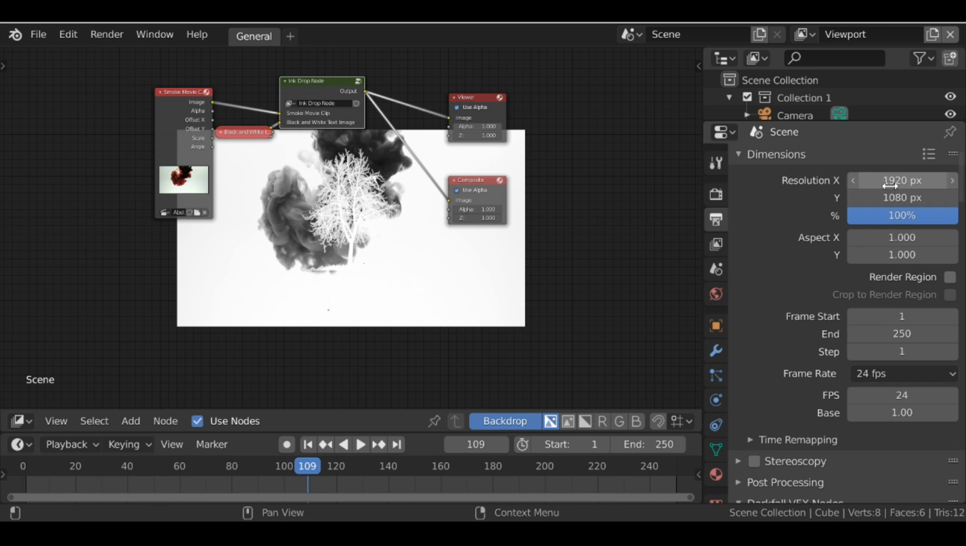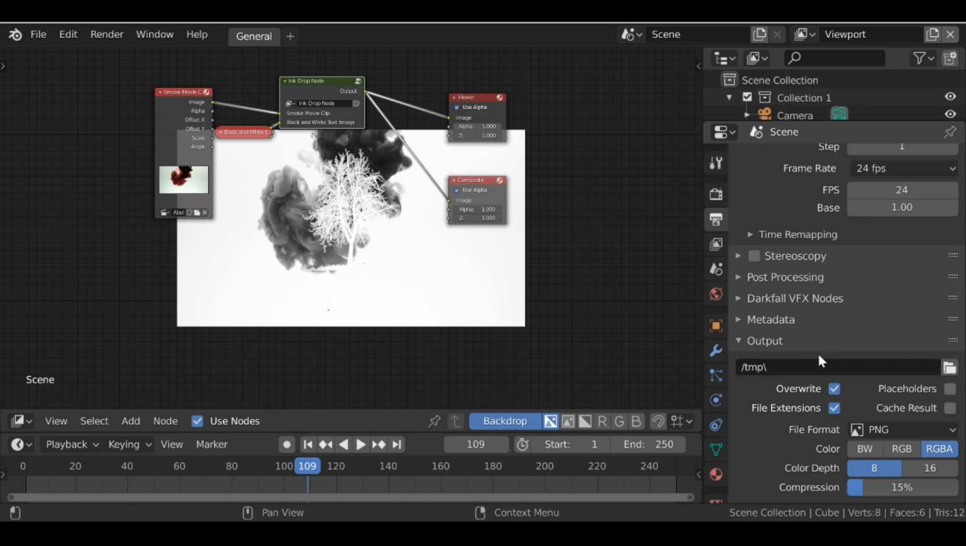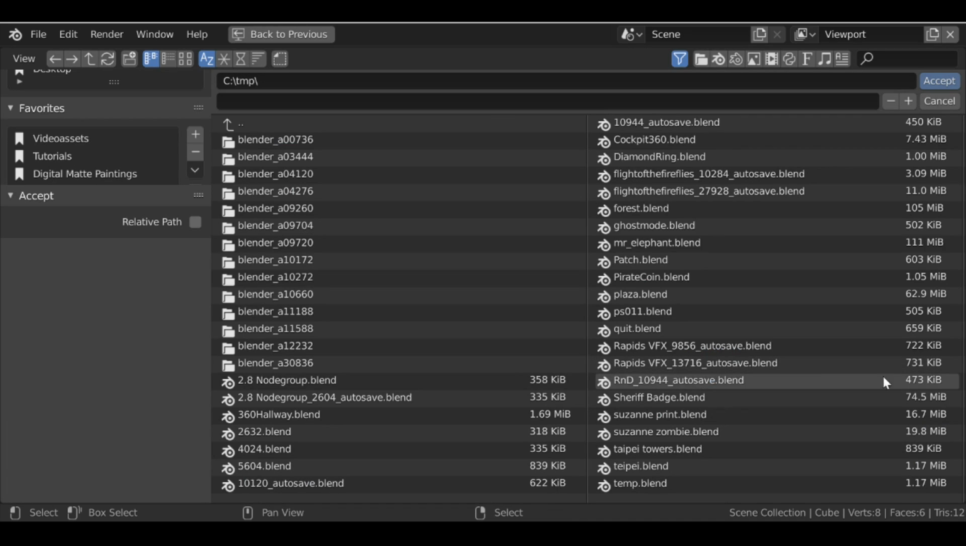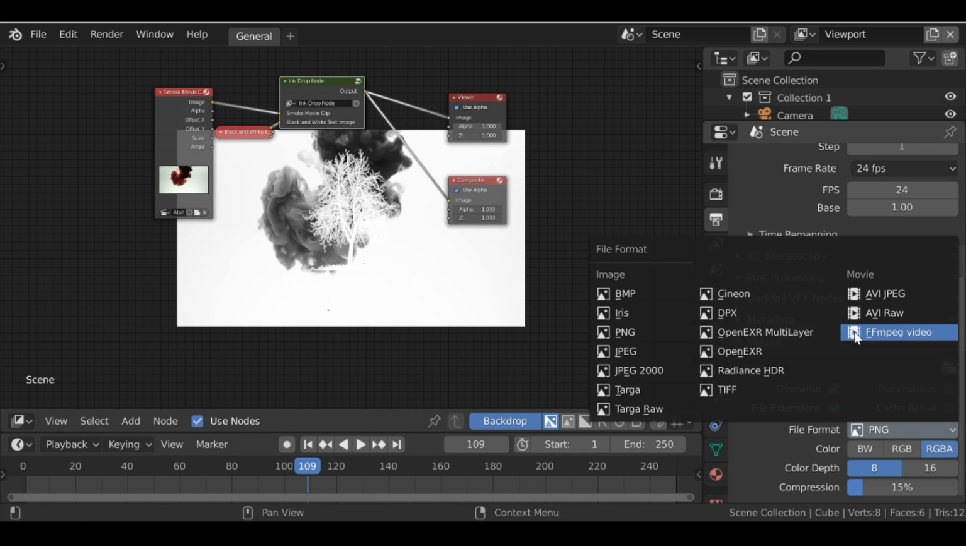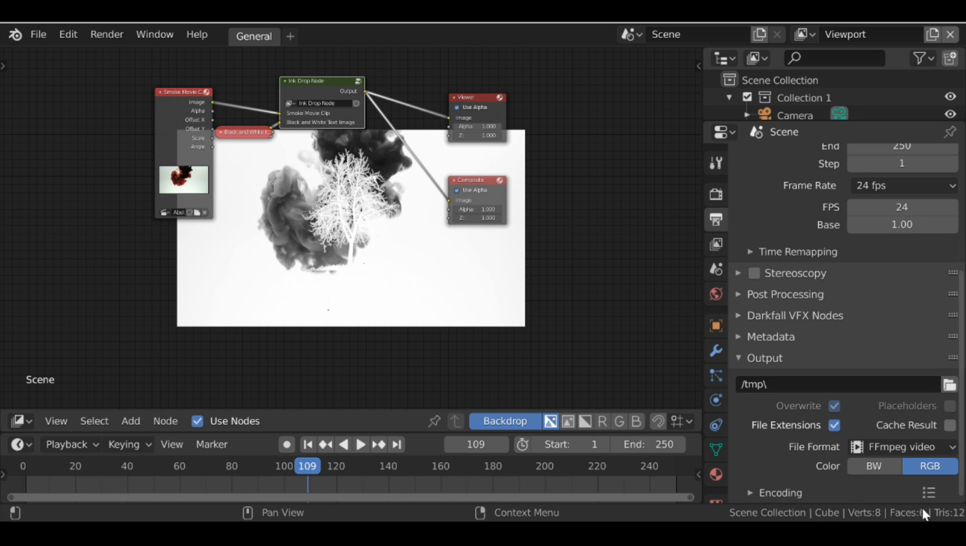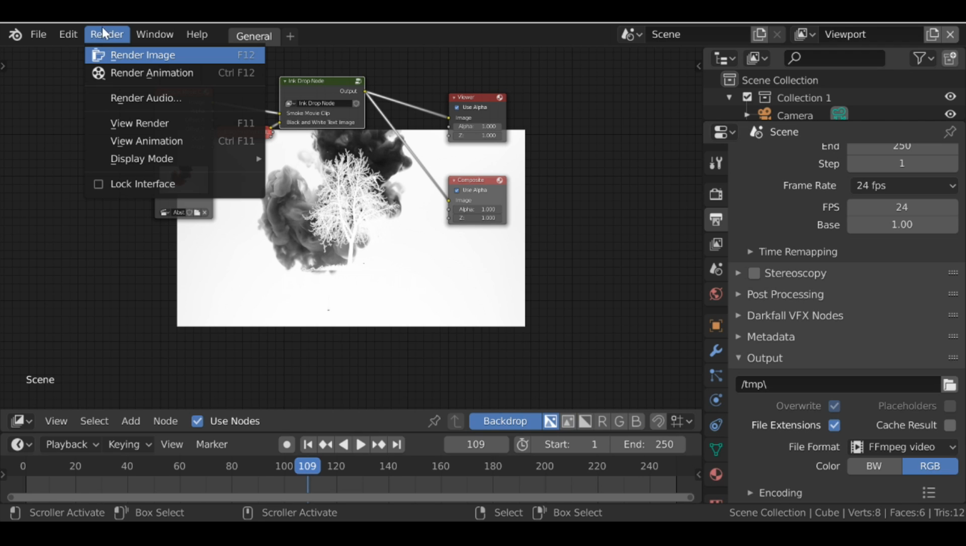Make sure the video resolution is the same as the movie clip you're using. Set the frame rate as well. Then down to output, make sure we save this to a folder that we remember. File format, let's change this to an FFmpeg video. Then we can select this presets icon here and choose the H.264 in MP4 format. Then we can go to render and render the animation.